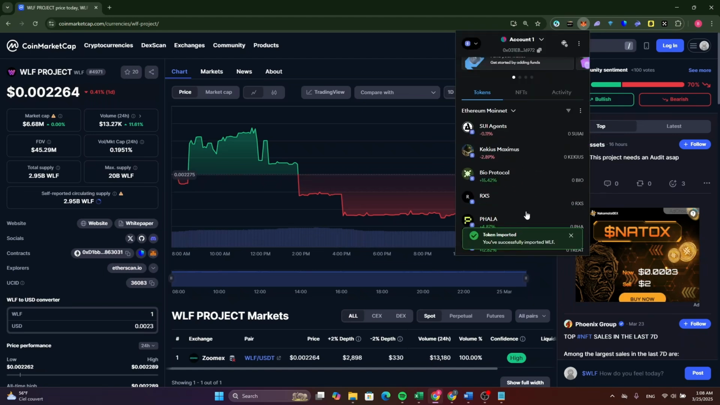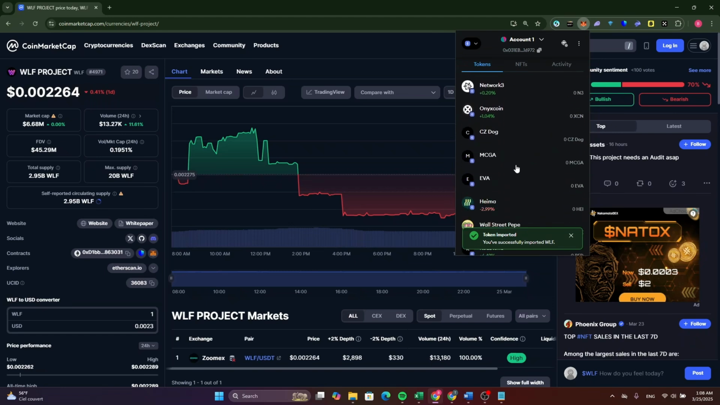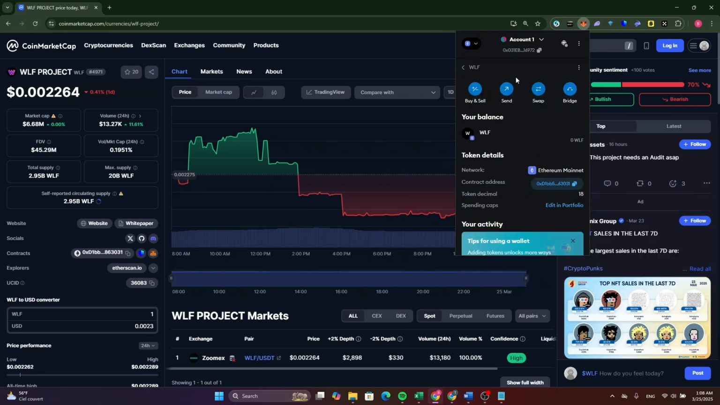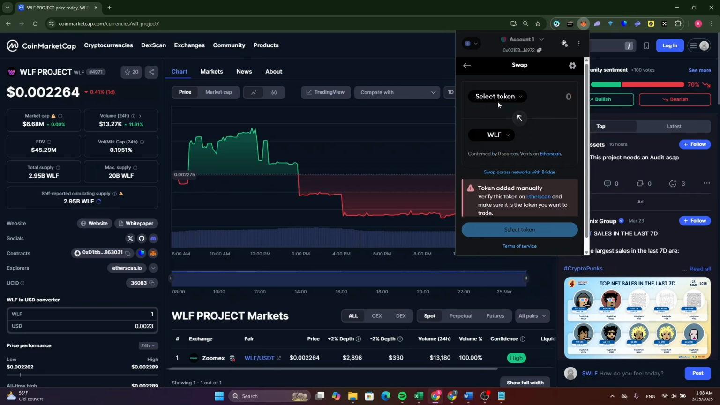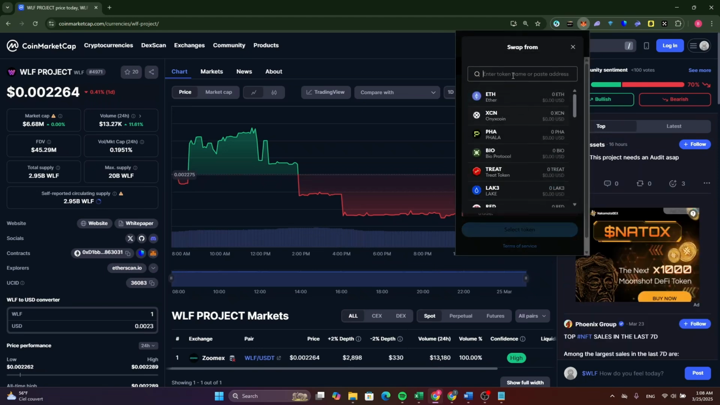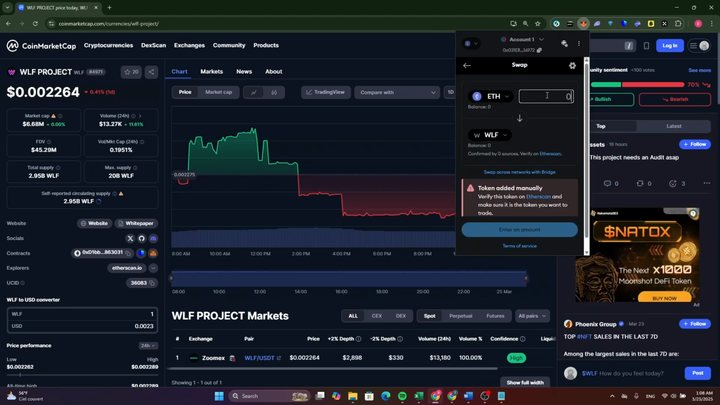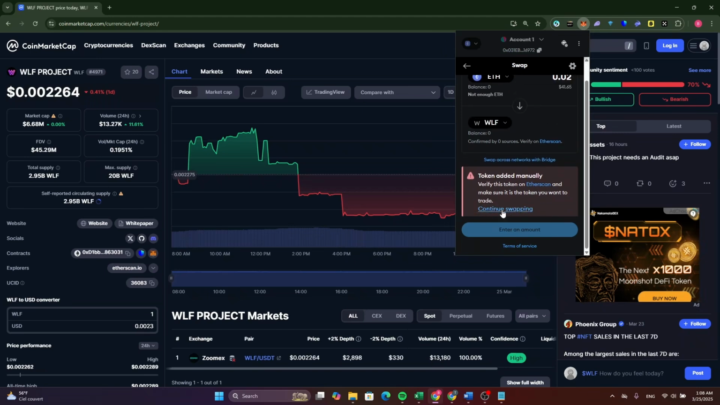Now as you can see, you will be able to find your token here called WLF. So after you find it, click on it. Now click on swap. Now switch from here. From the top, you can select the token that you want to buy with, for example, the Ethereum. And here you can type how much you want to buy. So here you will be able to see how much you receive. If you don't see it, click on continue swapping.